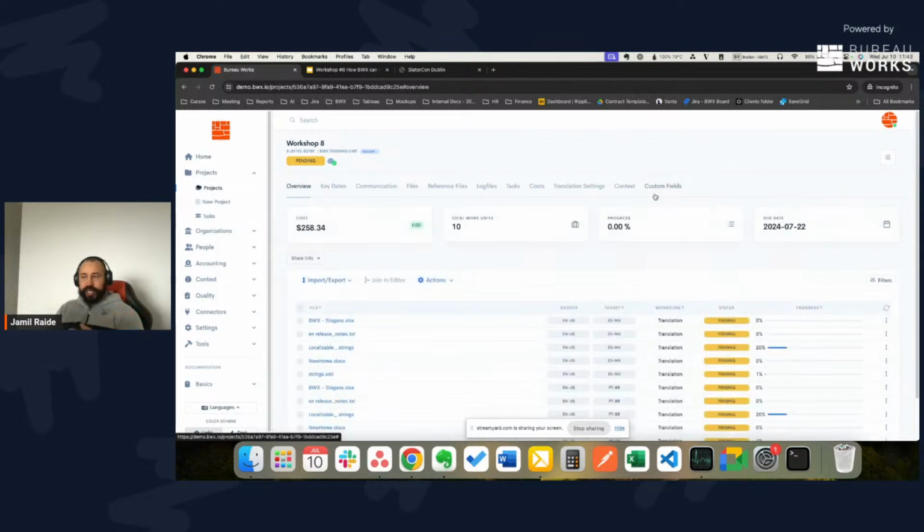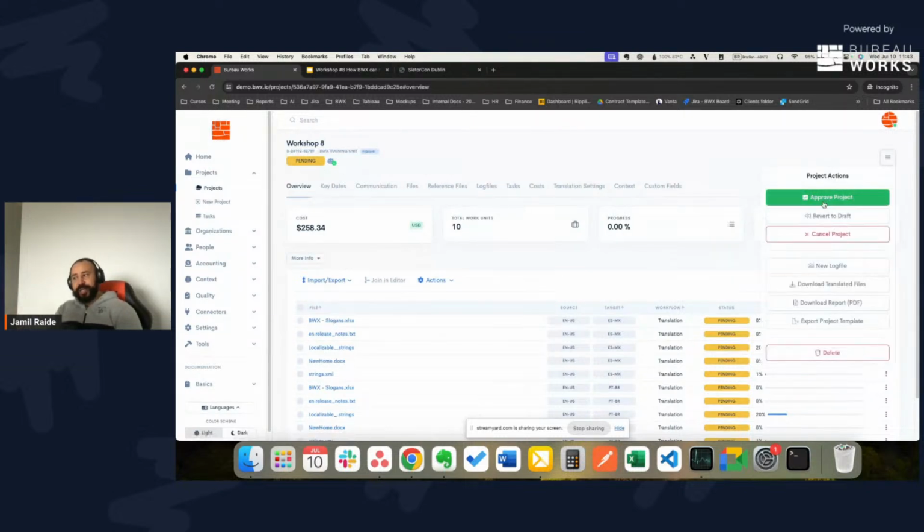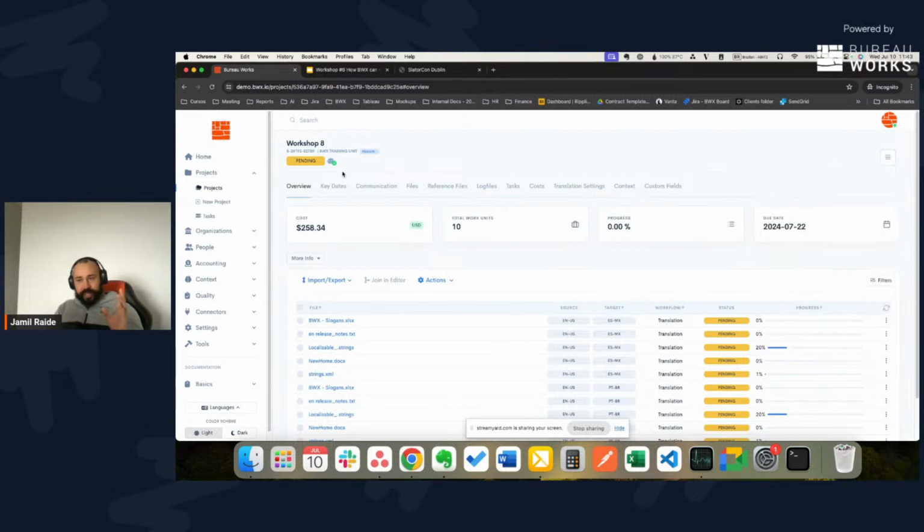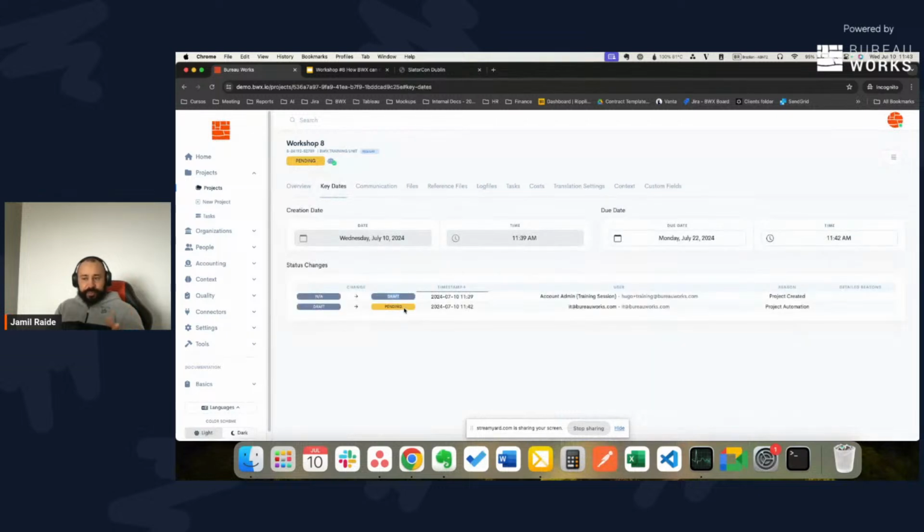The second automation happens when you transition the project from pending into approved, which I'm going to do in a second. Just before I do it, a quick explanation about the status. So what changed here, right? It changed from draft into pending, and now I'm going to change it from pending to approved.